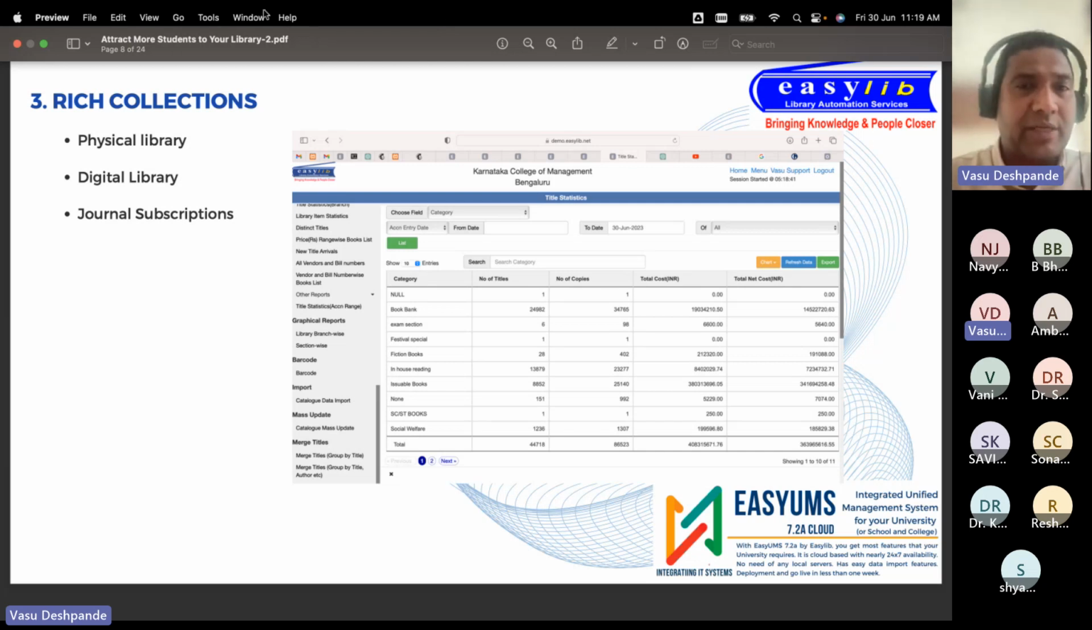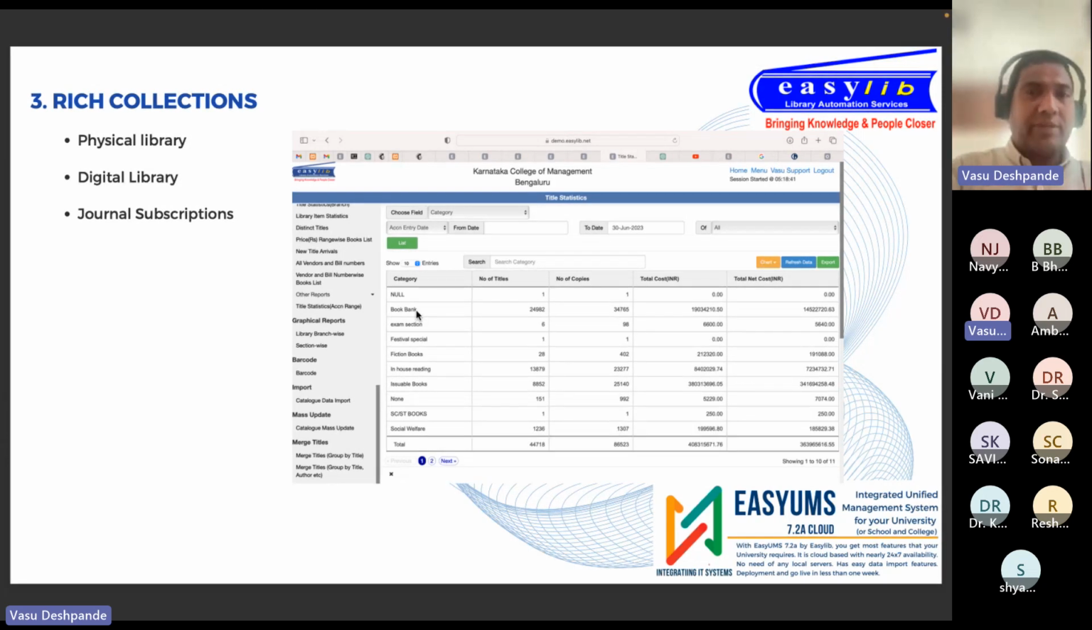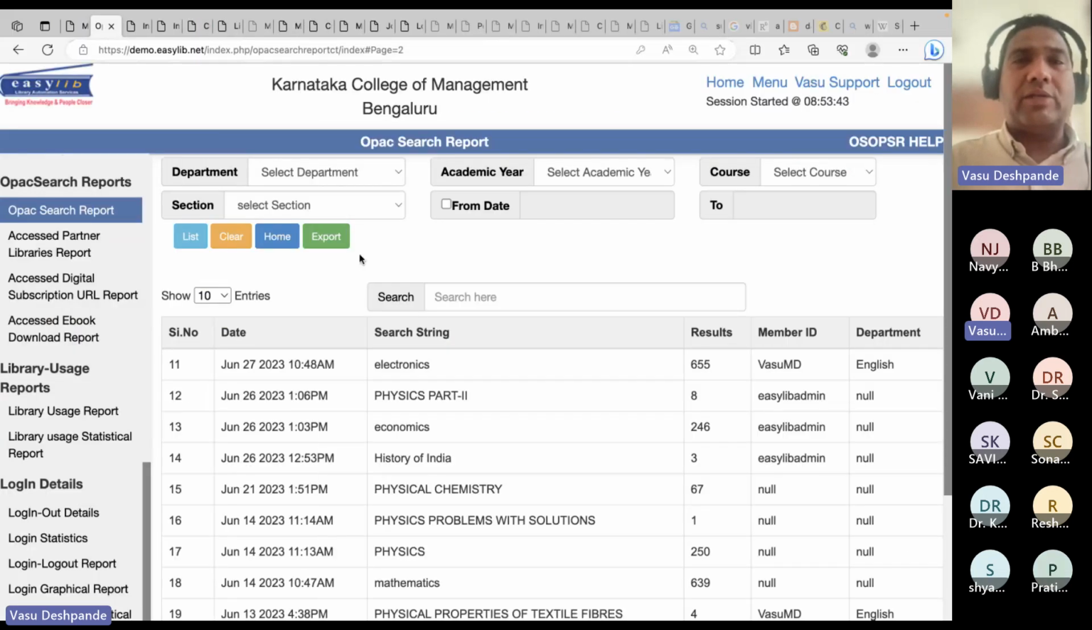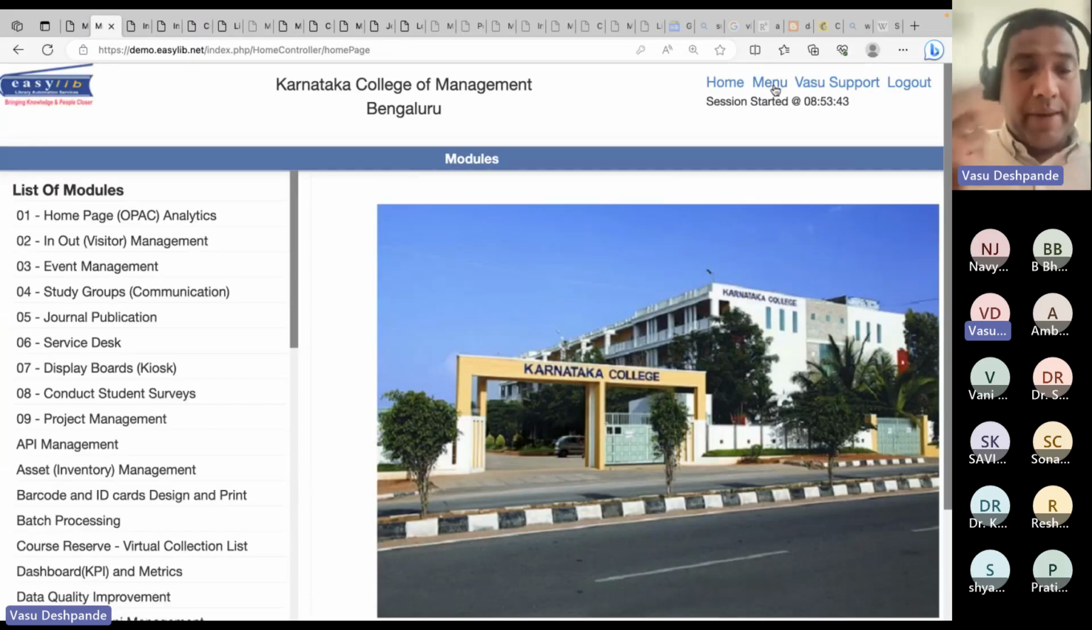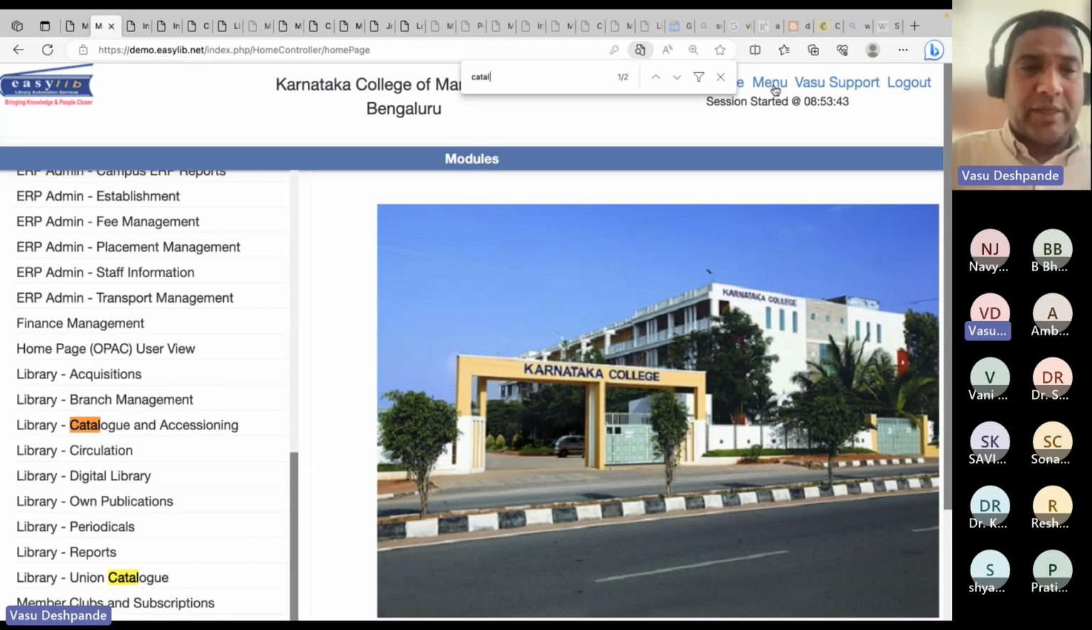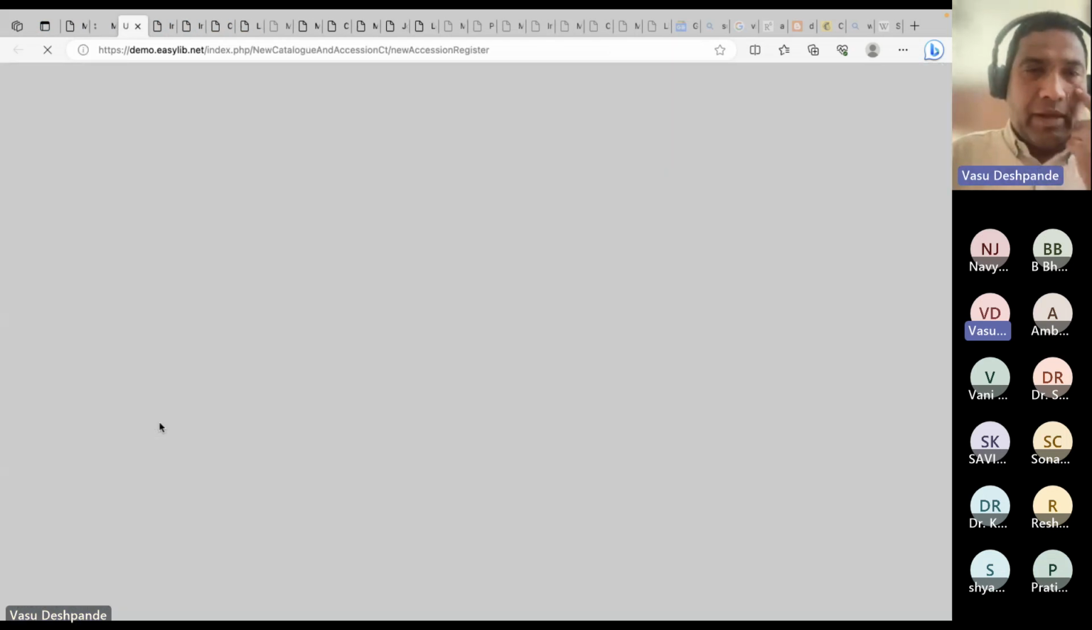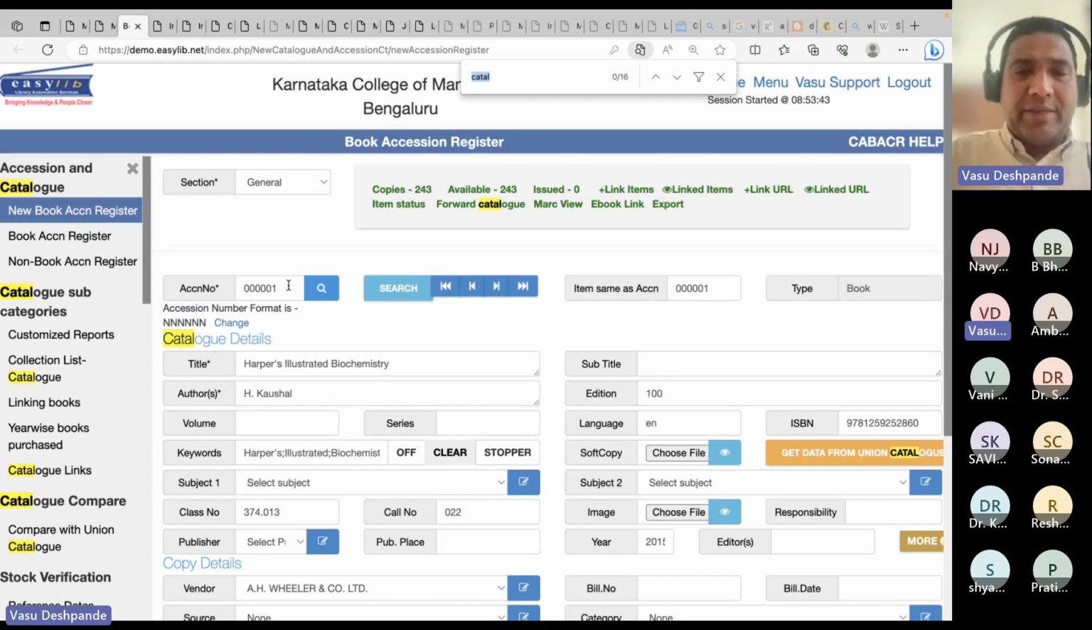First, the physical collections. Easylib has enough reports wherein you do the catalog. Easylib comes with reports saying how many books have been procured in the last 1 month, 1 year, for this department, for this category, and so on. Very simple.